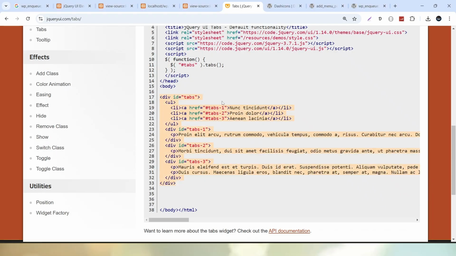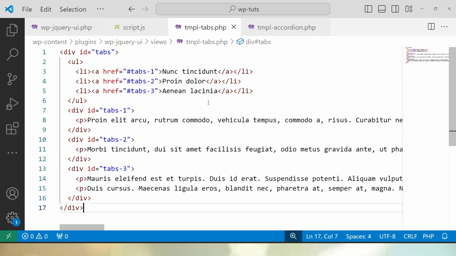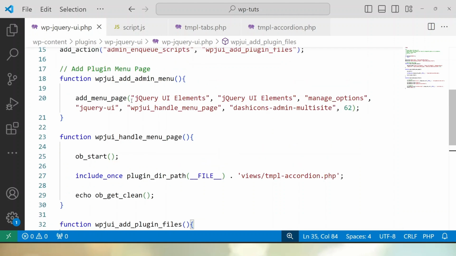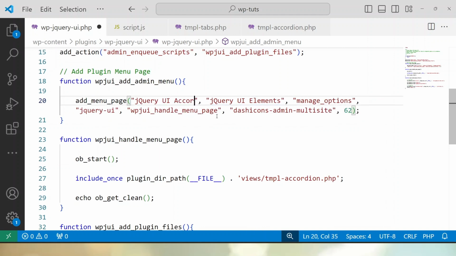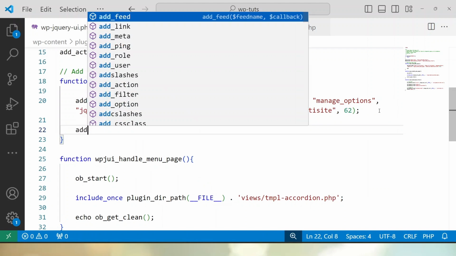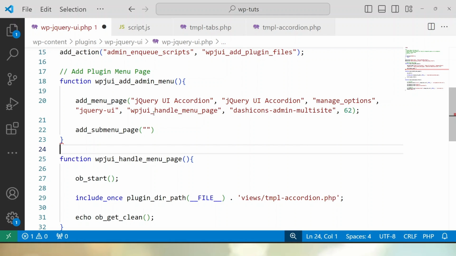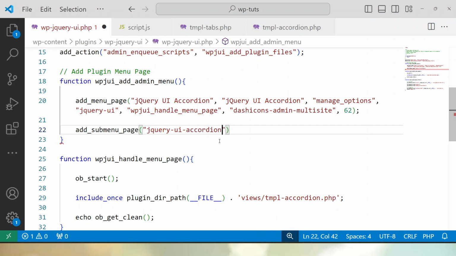So quickly inside this template file, let's go here. Then I will copy all this complete HTML content. Let's paste it here. Simply, if I go here, let's create one more submenu. Like inside the first submenu, if I call, let's say jQuery UI Accordion, let's copy jQuery UI Accordion, paste it here. Now let's add submenu page and here parent slug. So inside parent slug here we have jQuery UI. I will copy, put it here. Let's call it as accordion. Let's copy this accordion and I will paste it here.